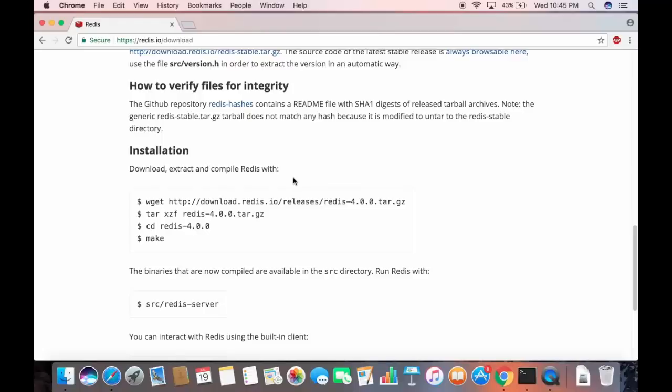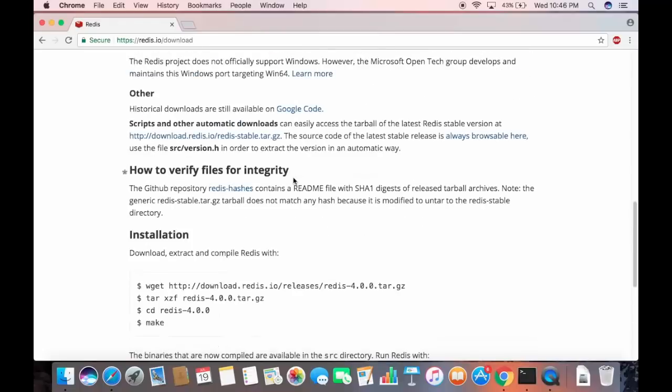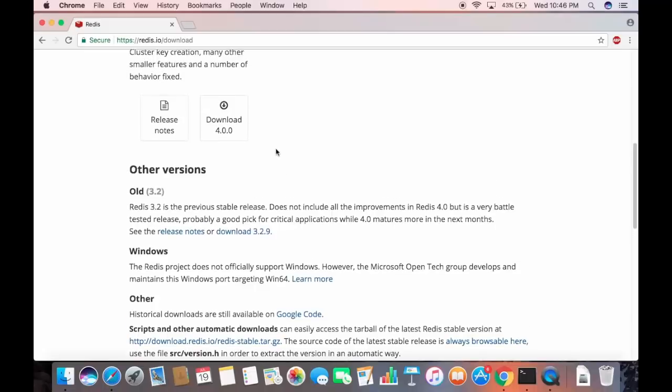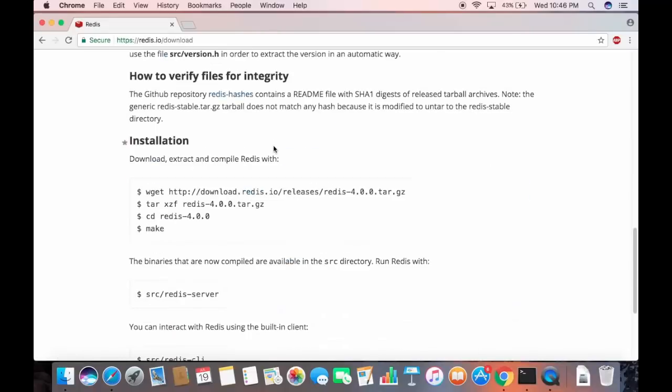Now let's see what is the latest version of Redis at the time of making this video. We can see in the downloads button that 4.0.0 is the latest stable version at the time of making this video, right? So we will install the 4.0.0 version of Redis.